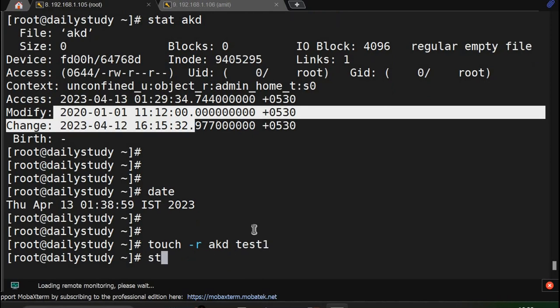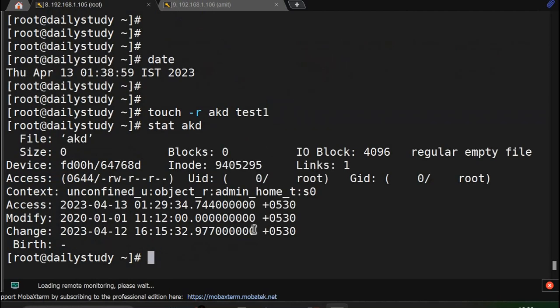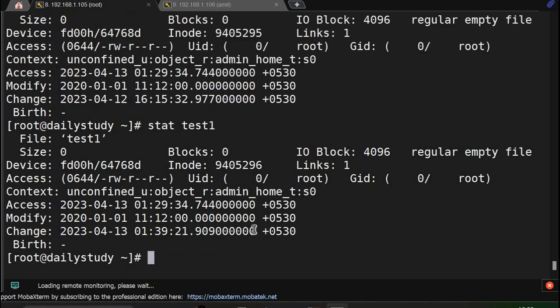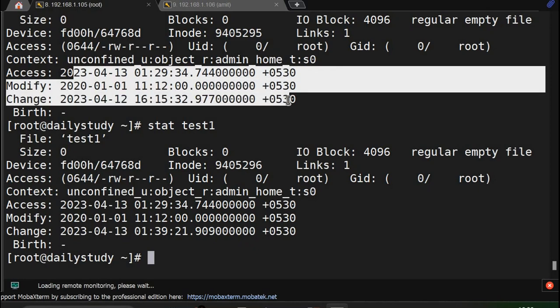Okay. stat AKD and stat test1. We'll see both the stats. See, everything is exactly the same. So it has taken a reference from AKD and created a file called test1. That's how you can use it to take a reference for access and modify times.